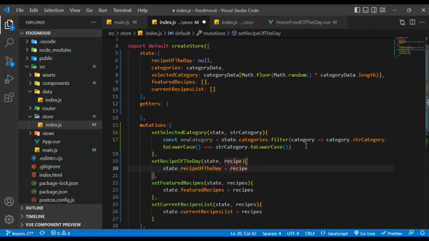Now essentially what this does is it's going to filter through these particular categories that we have, and wherever the category string we pass in is equal to the category string inside of this particular categories array, that is what is going to be assigned as this new category. Now remember, whenever we use this filter method, it also returns an array. So it returns an array with this particular data inside of it.